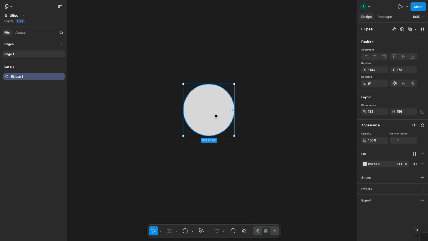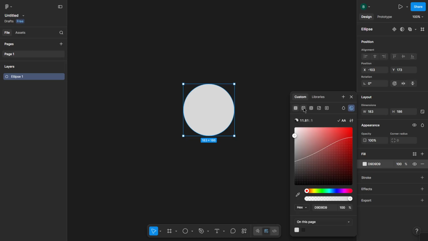Next, select the shape you just drew and look for the Property panel on the right side of the Figma interface. Here, you'll see an option labeled Fill. Click on it to open the Fill options. This is where we can apply and customize our color style.